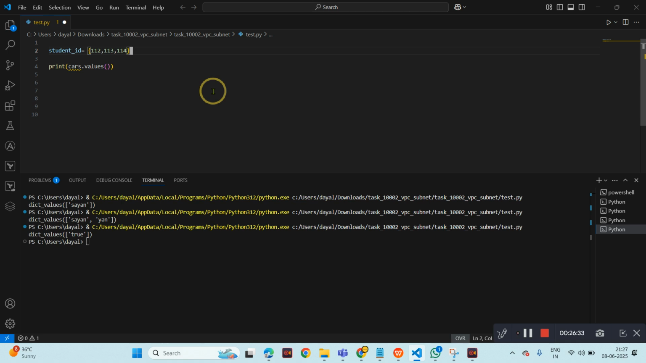So here what we are doing is placing all the elements inside curly braces and separating them using commas. We can have any number of items in a set, no problem. They can be different data types: integer, float, tuple, which is immutable, or string.